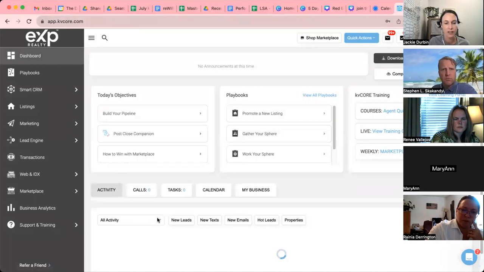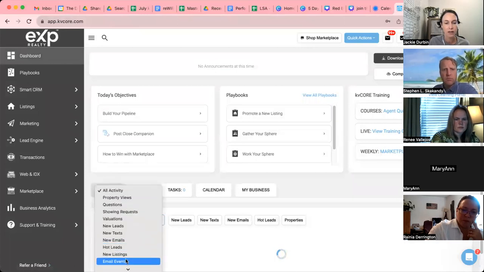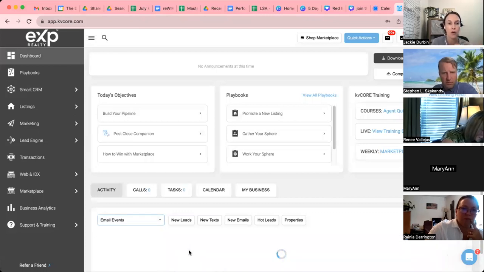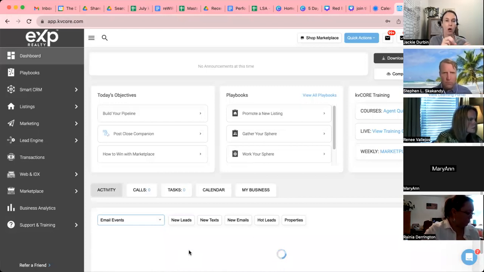Right here where it says all activity, click email events. What this is going to do is it's going to tell you who has opened an email from you recently. And it does it real time. So what I'm going to look for is the people who have opened up the market report. Now it'll say email opened, and then it might even say email opened and clicked. If they clicked something, like if you sent them a list of properties, that means they actually clicked on one of the properties and looked at the pictures. Or if you sent them a market report, that means they actually clicked on something. Now I have a reason to have a conversation and I have a purpose for my call.